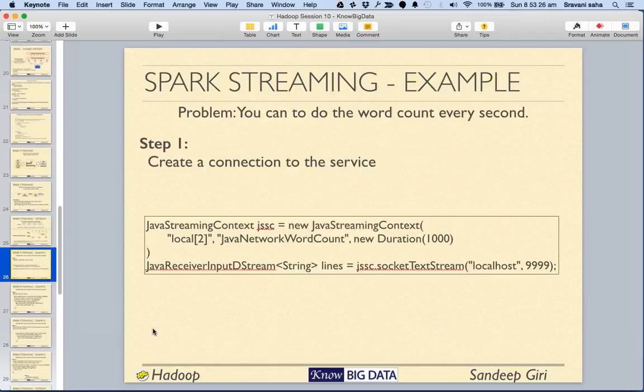Now I'll just take you through this example of computing words per minute. So in every minute, whatever words are being received continuously.